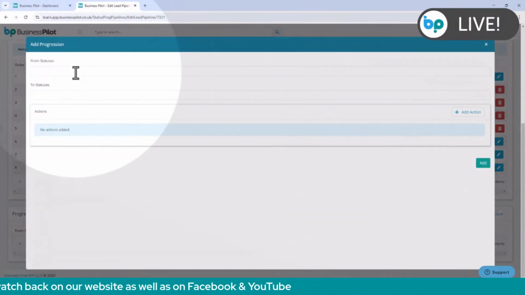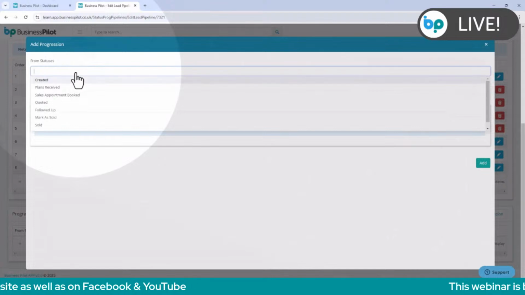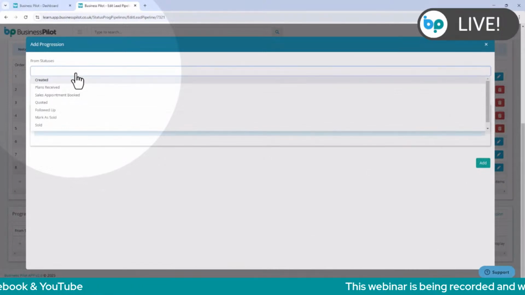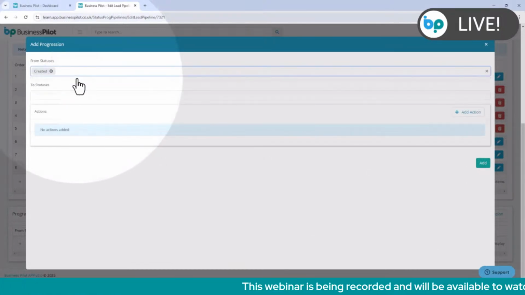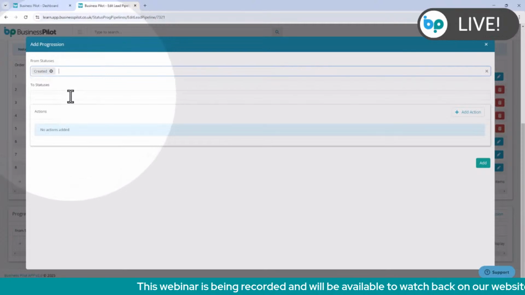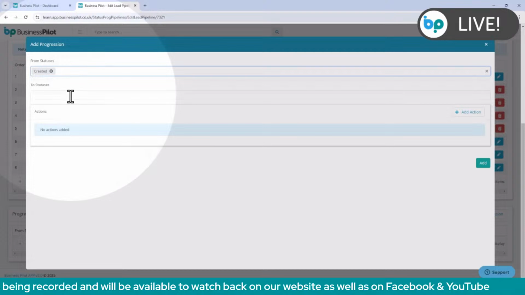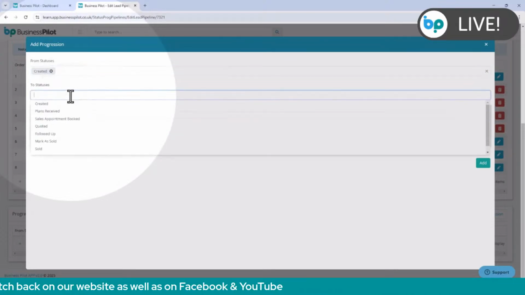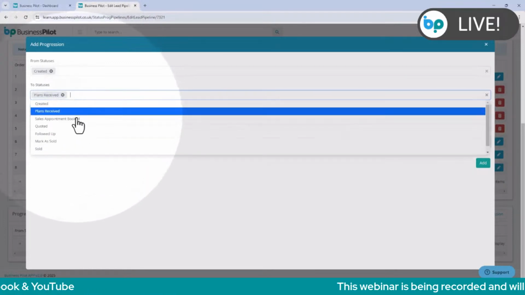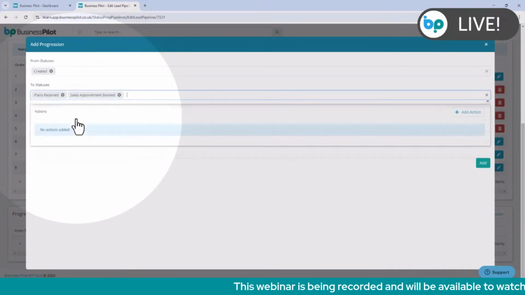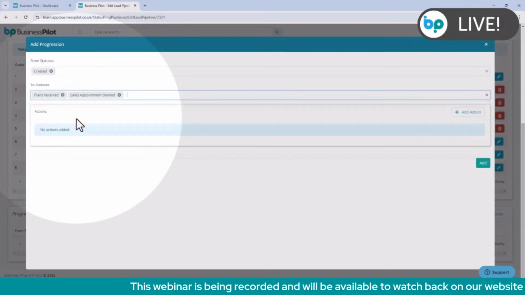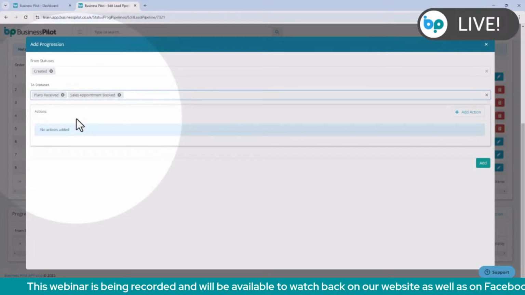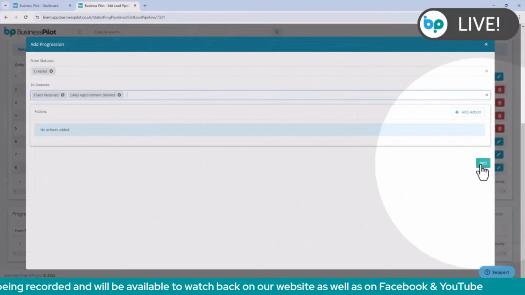Then I'm going to select my From status. Now, this is going to be our starting status, so I'm going to start with Created. My To status is what my next available statuses should be. I know from my mapping earlier that my next statuses I want to be available are either Plans Received or Sales Appointment Booked. So that's Progression 1 set up, and I'm going to head down to the corner and click Add.